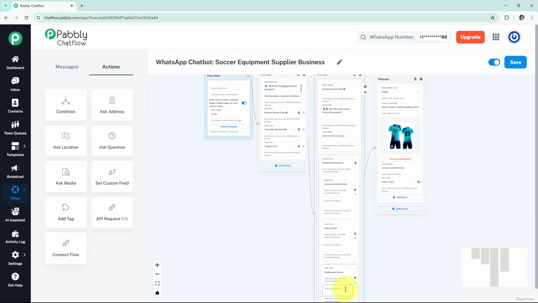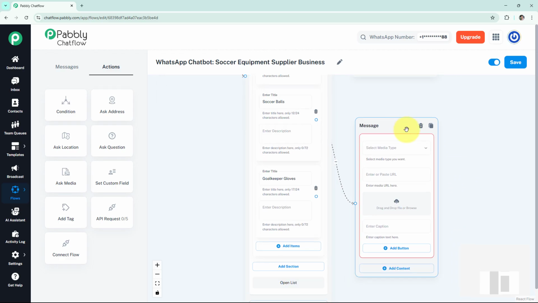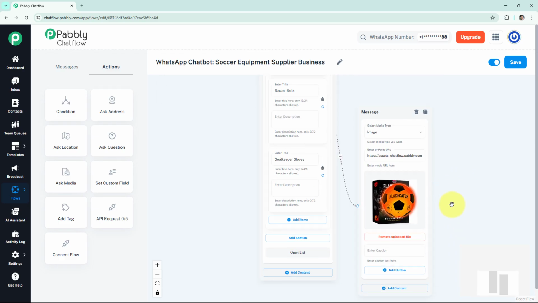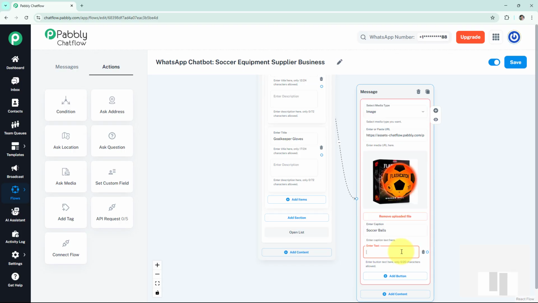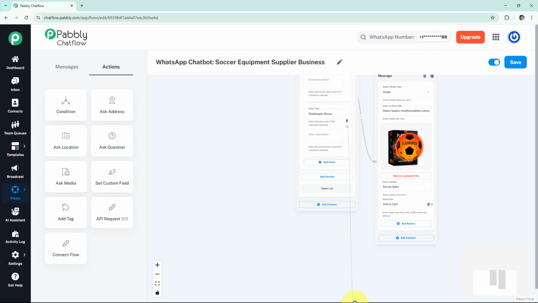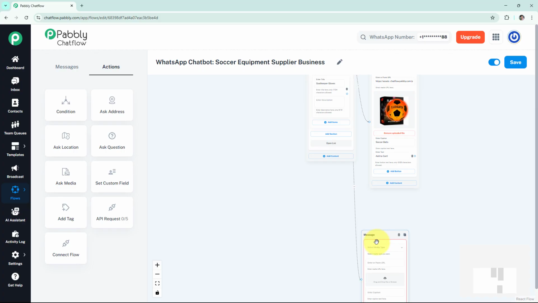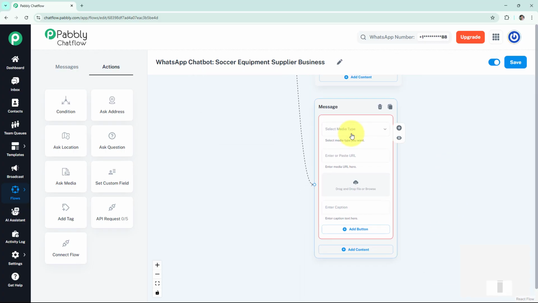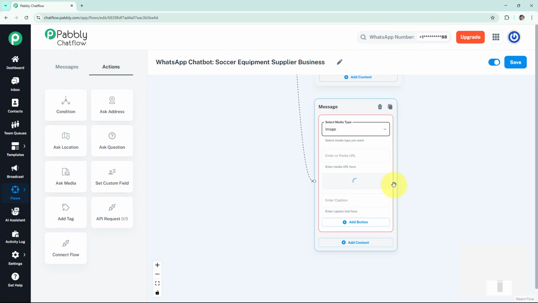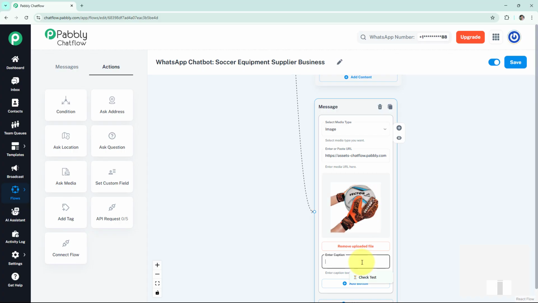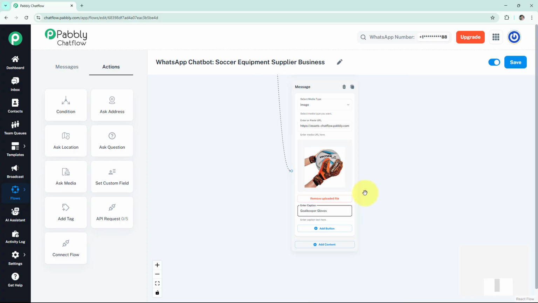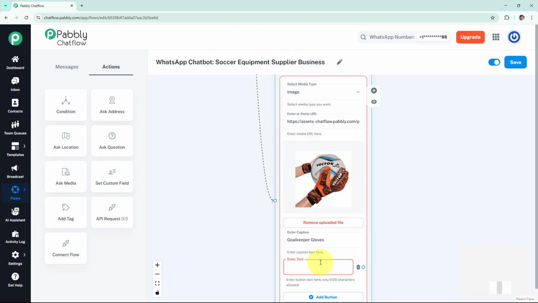Similarly, we are going to provide images of soccer balls as well as goalkeeper gloves. Again, we are going to access the media option and here I'm going to paste the image like this. Here I'm going to add the caption as soccer ball and provide an option to add it to the cart as well. And lastly, we are going to provide the image of goalkeeper gloves with the help of the media option. Here I'm going to select media type as image and provide a URL. Paste the image of the gloves. Then I'm going to add the caption as goalkeeper gloves and lastly I'm going to add an option to add it to cart.